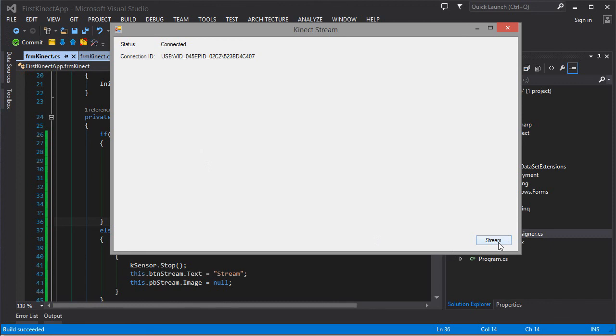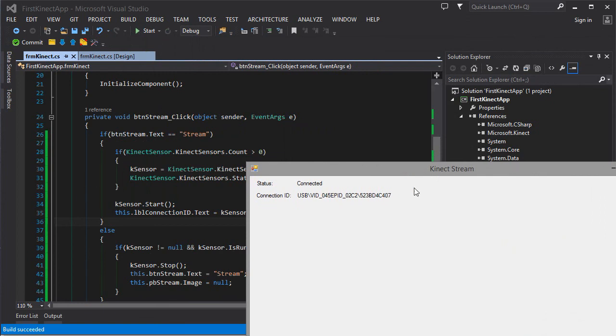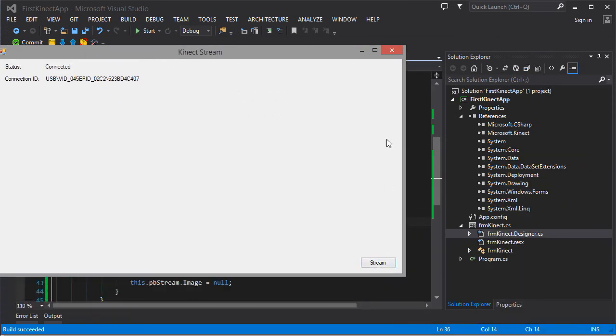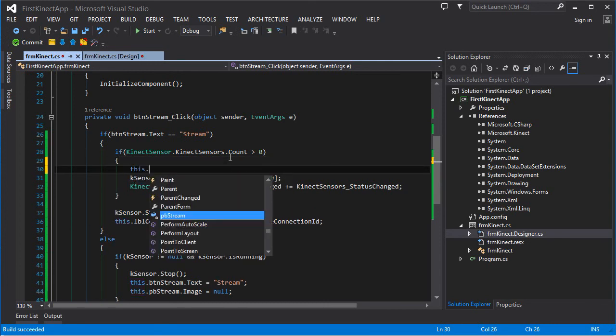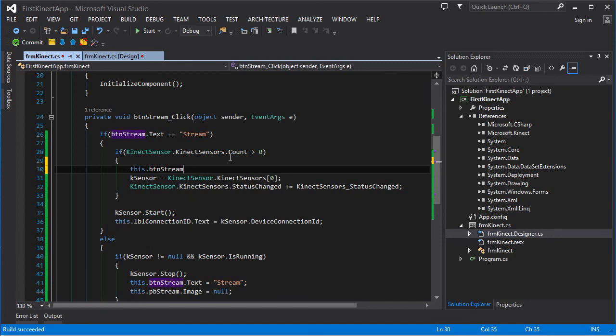Now if I hit the stream, I didn't change it here, so it will always be like that. Whoops, sorry. Okay, let me disconnect it. So right now it's going to be disconnected in a minute, and I will close this, and let me set the label first: this.btnStream.text equals stop.